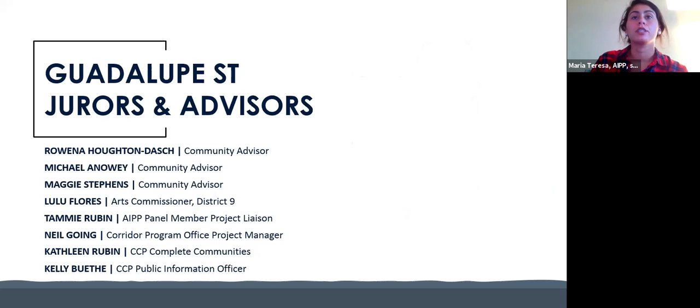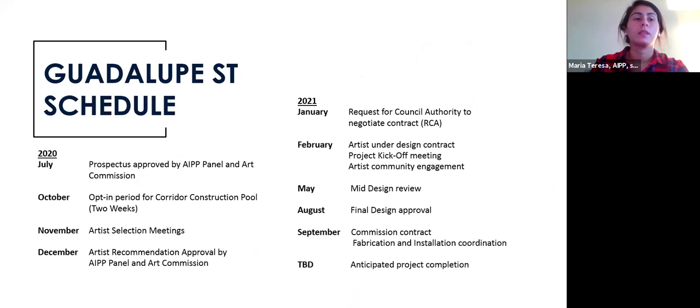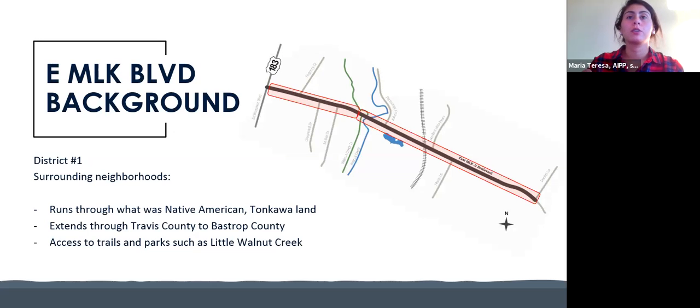These are the jurors and advisors that we hope, as I said before, are able to be from the community. All right. And next slide. This is the schedule that we are hoping to keep in line with. All right, and the last corridor that we have rounds out our 5.